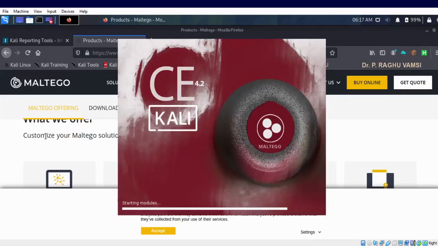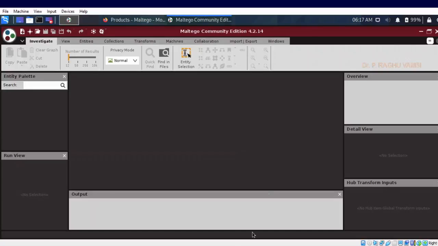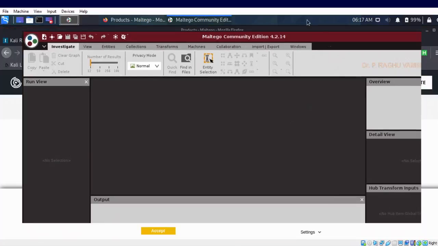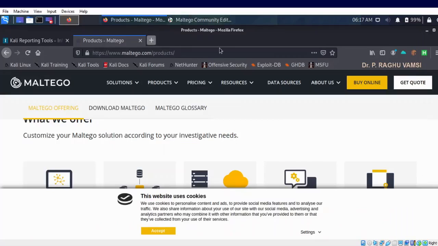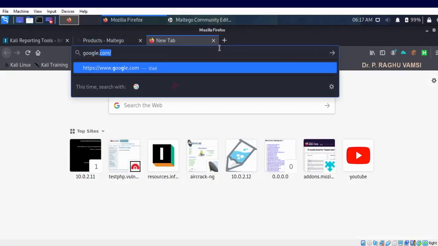And in order to work with Maltego, first of all, you should have a Maltego account. You should go to the Maltego website and sign up for a Maltego account. And the same Maltego account should be used for running this application. So this is the Maltego edition. I have also already created an account on the Maltego website. Here you just type google.com.